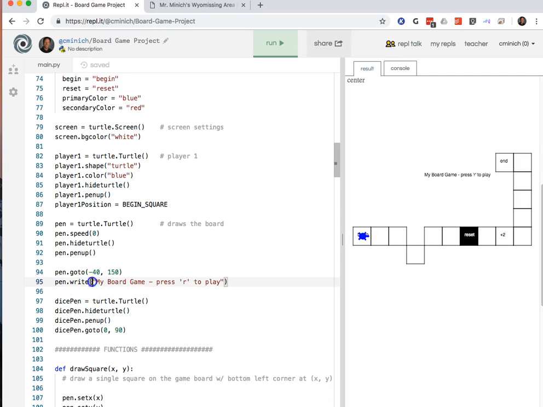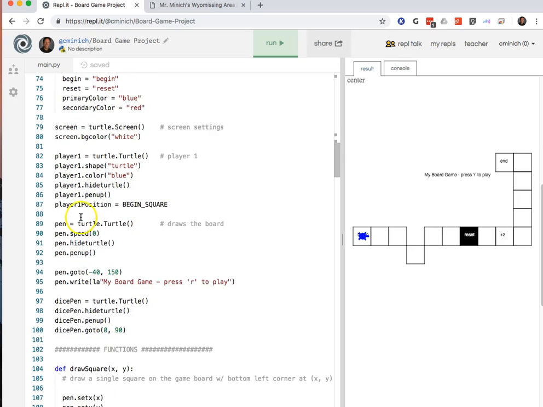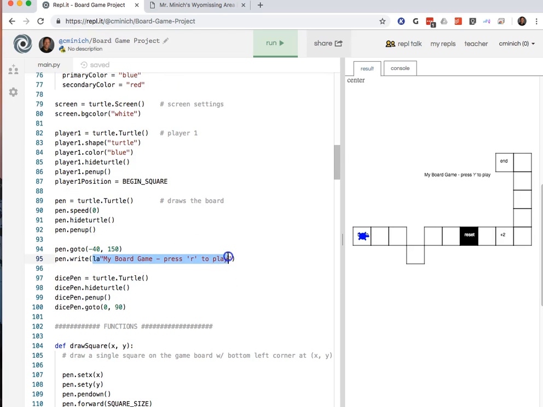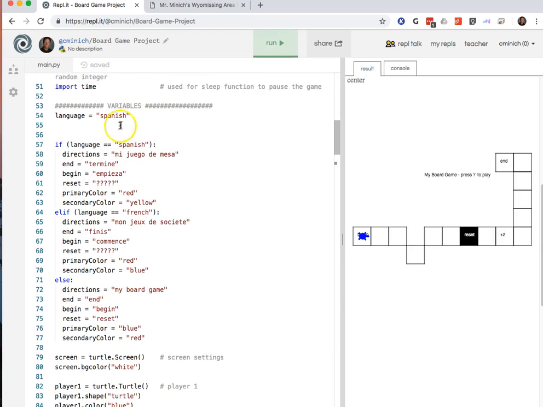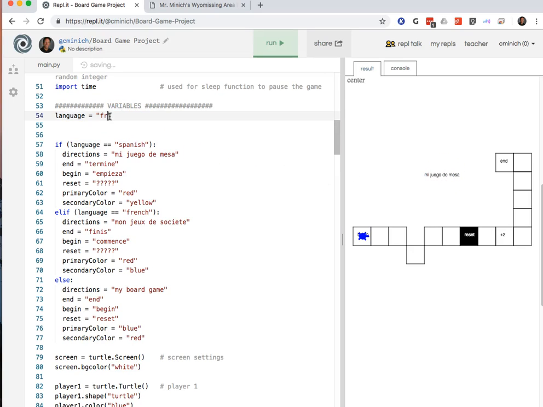Instead of hardwiring this, as we call it, to my board game, we put in the actual language, we put in the variable name directions here. The variable name directions can be put in the spot where we had that double quotes. Now check this out. When I run the program, as long as the word Spanish is in the double quotes here next to the variable name language, we will see my board game in Spanish right here. If you want to change it to the French version, you change the word French in that one spot and it updates to the French phrase.